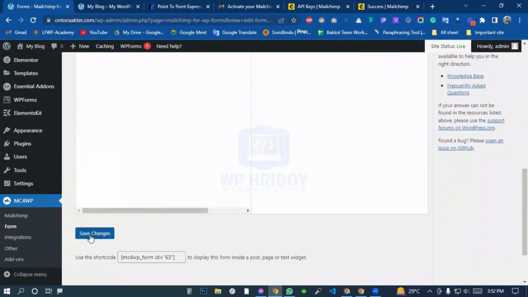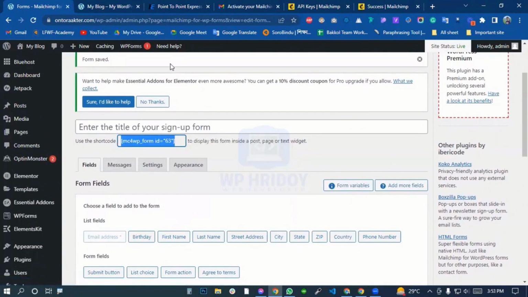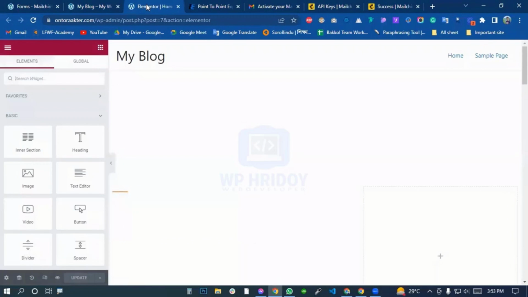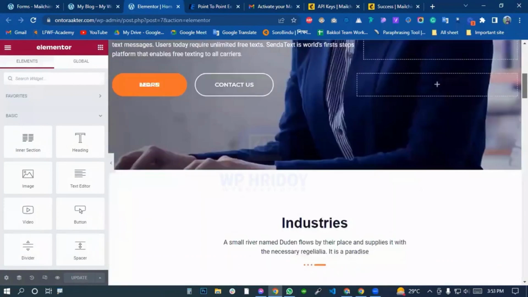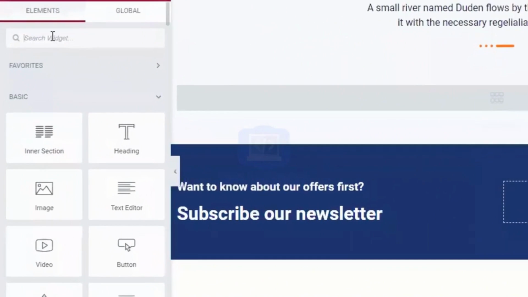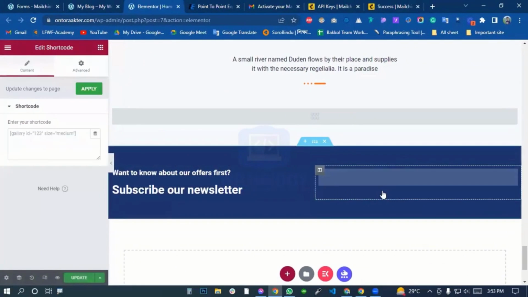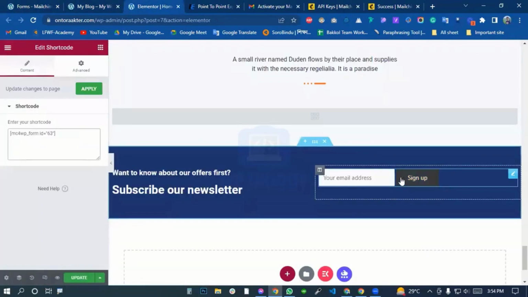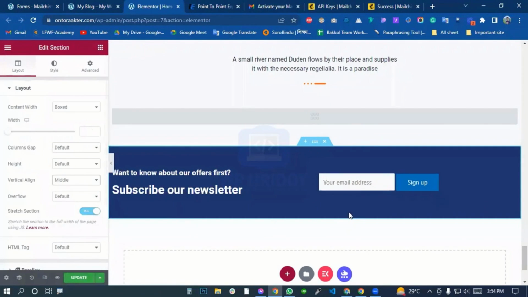Then you will copy this shortcode, go to your website and open a new tab for the Edit with Elementor. Scroll all the way down and on the left side, search for shortcode. Drag it to the plus sign. And on the left side again, paste your shortcode. And the subscribe form will be added. Click this button again and align the form in the middle and click on Update.